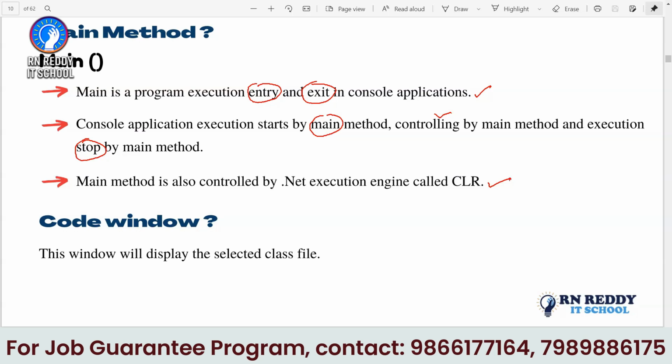Now let's understand the second window. Till now we understood the Solution Explorer window, and now we are going to understand the Code window. This window will display the selected class file code.